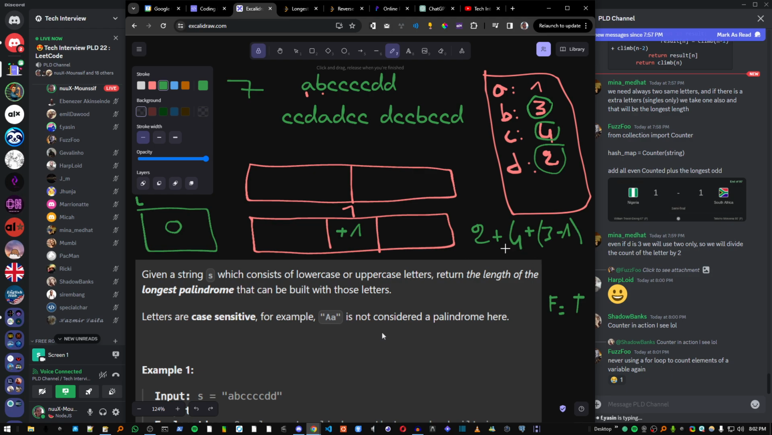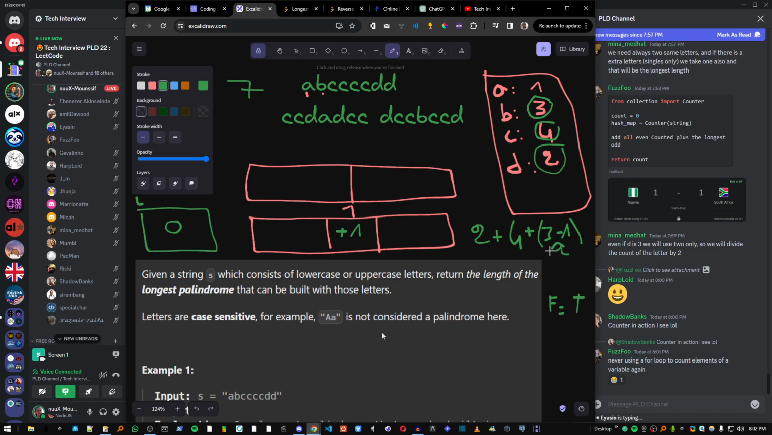In this case, it's gonna be 2, 4, 5, 6, 7, 8, and here it's gonna be just 2, so 8. So this way we have 4, 4, and because we have one left over from here, we're gonna add +1 here, which is 9. So the longest palindrome we can create with this is 9. Even if we remove this a, it's still gonna be 9.